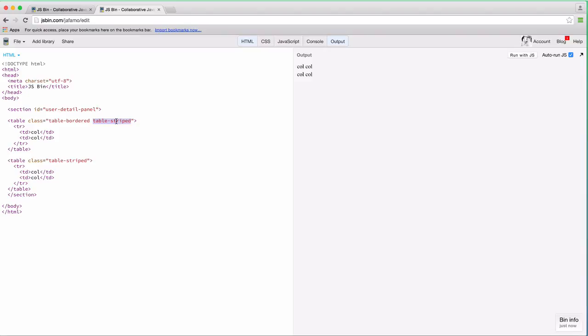So if you define a style associated to this table striped name, this style will be applied to this entity and also to this entity, because both of them have the class name table striped. Whereas if you use ID, like in this case, and you associate a CSS styling to this name, it will only be used in one single element within the entire page, because the ID is unique in the page and it cannot be reused across the page. In the next videos, we'll see how we can use IDs and classes as hooks for styling.